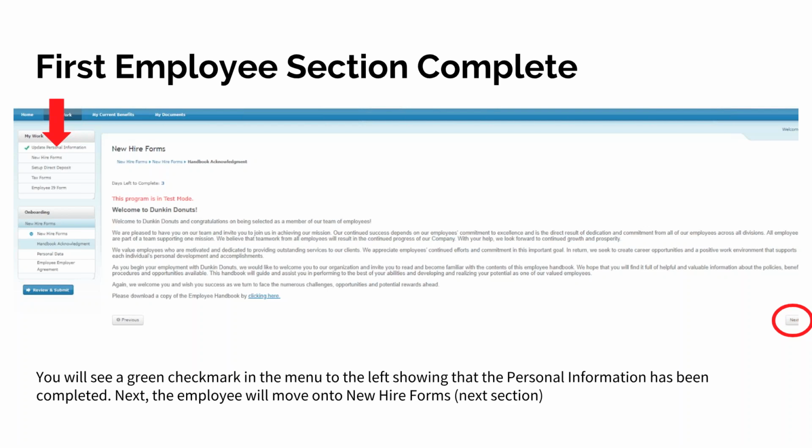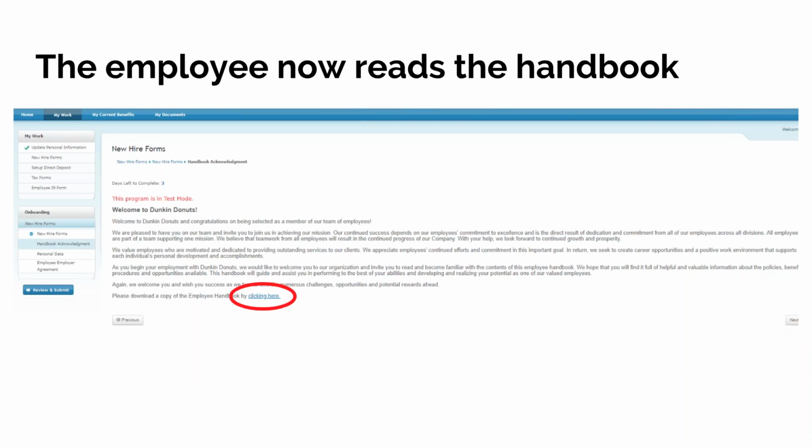There we go. And then it's going to show a little green check mark up in the top left that the employee information section is completed. So then the next section is new hire forms. And the employee now reads the handbook. So they're going to click on the link and read through the handbook.